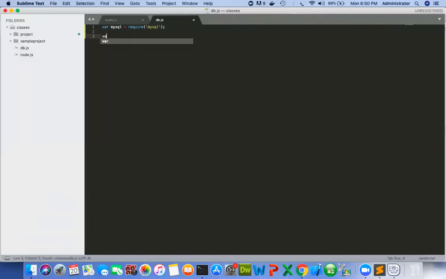And then I am creating a connection to the MySQL. mysql.createConnection. When you create a connection, you need to provide host name and username and password. So my host name is localhost and username is root. Password is empty.